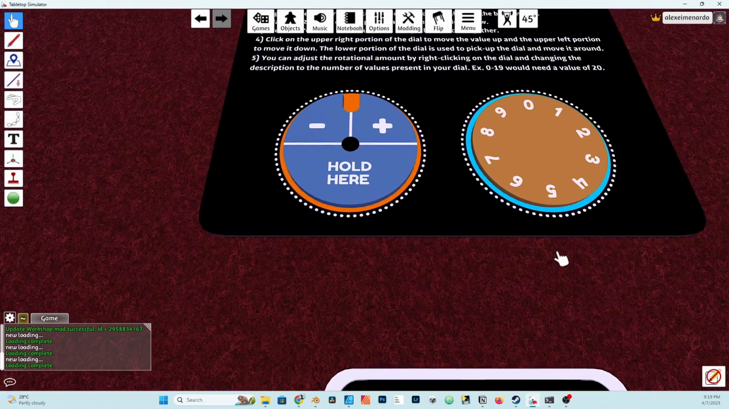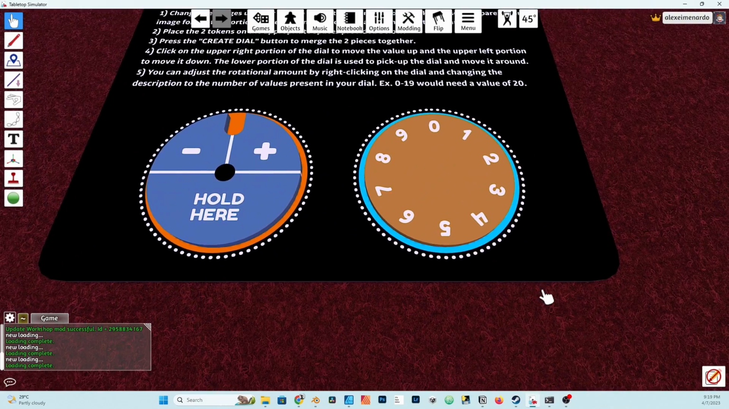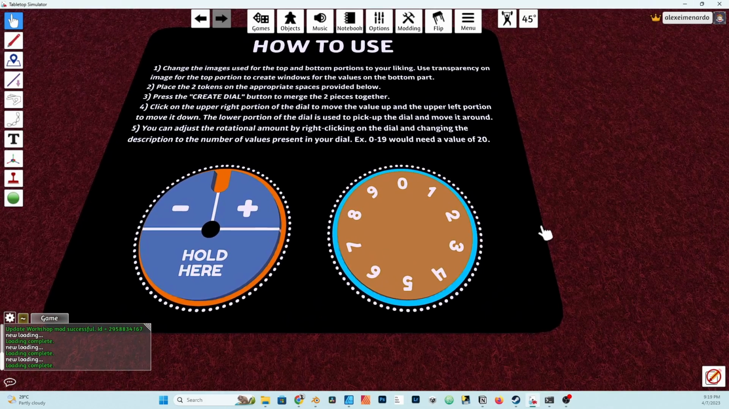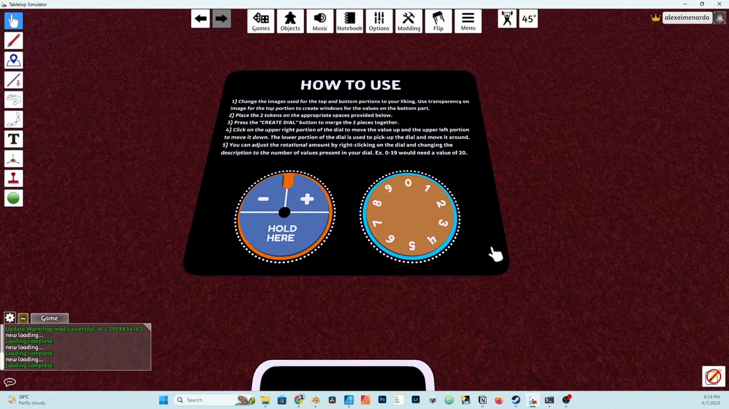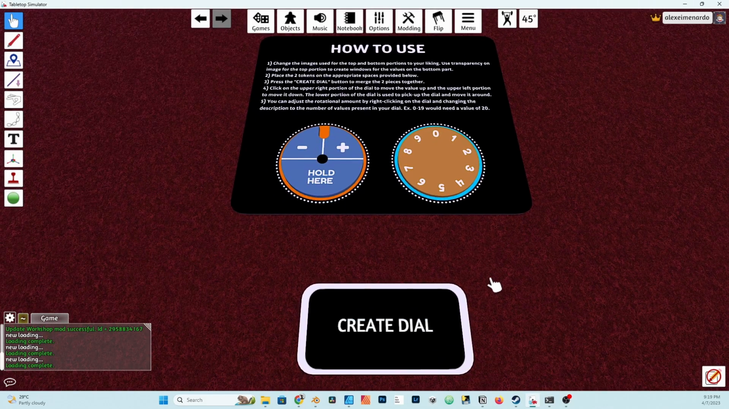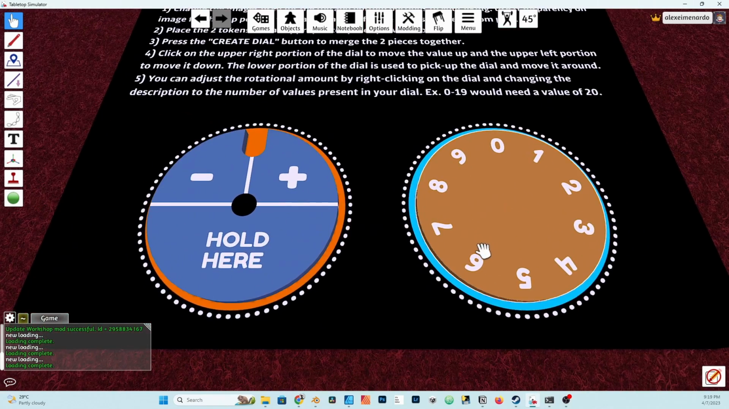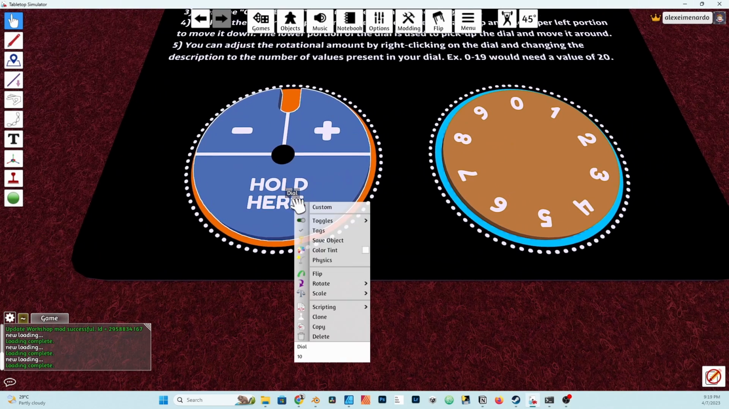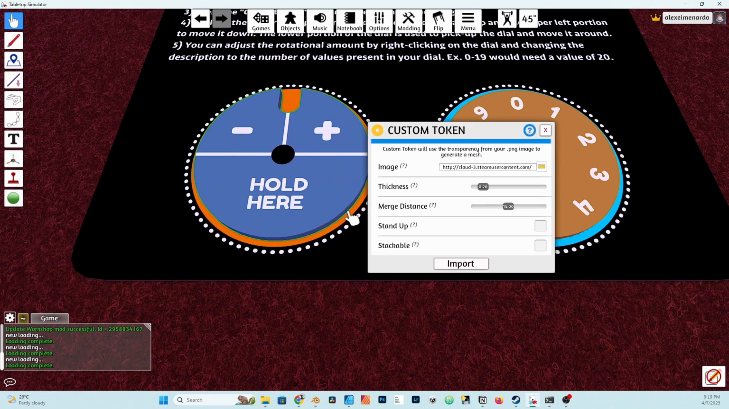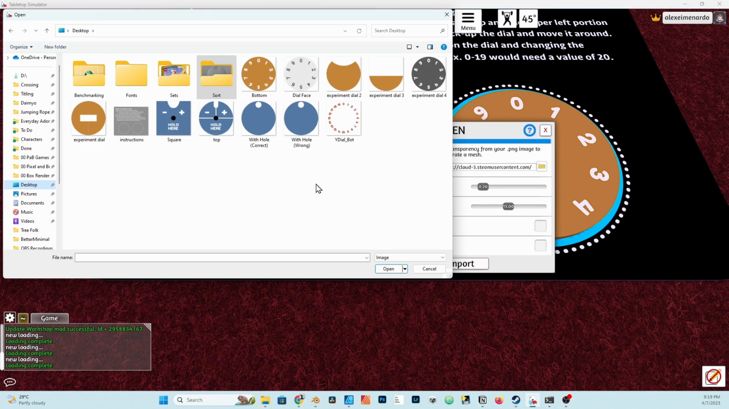So now that we have that done, hopefully that was a painless explanation of how to actually create your dial. Now let's go to a more interesting part of it, which is how to actually customize the faces and stuff. So let's try to change the top, and I do have a few examples of faces that I can use on my desktop.